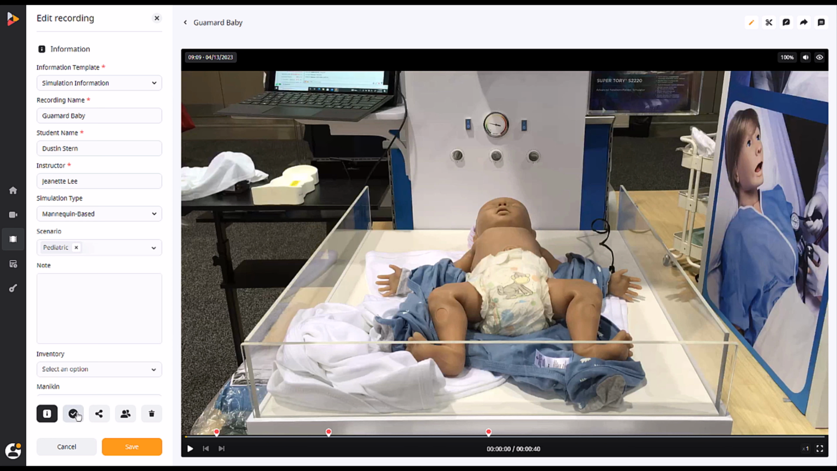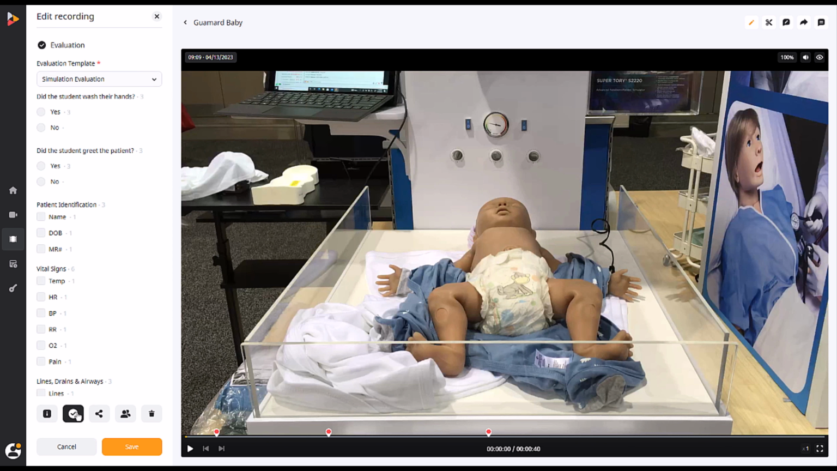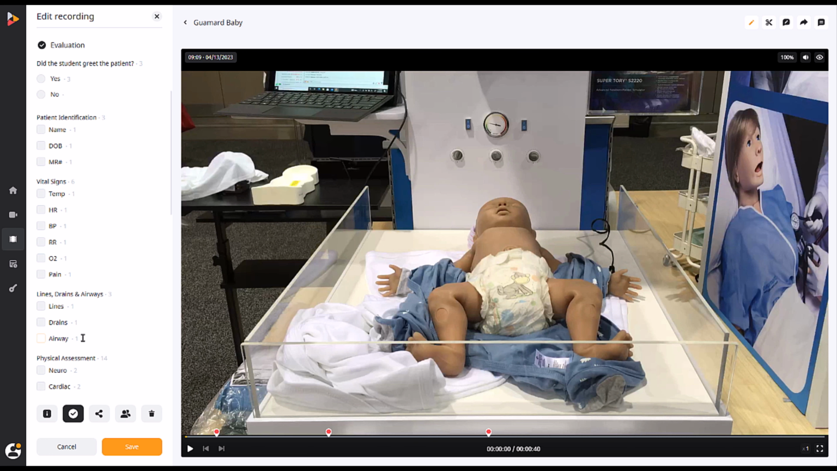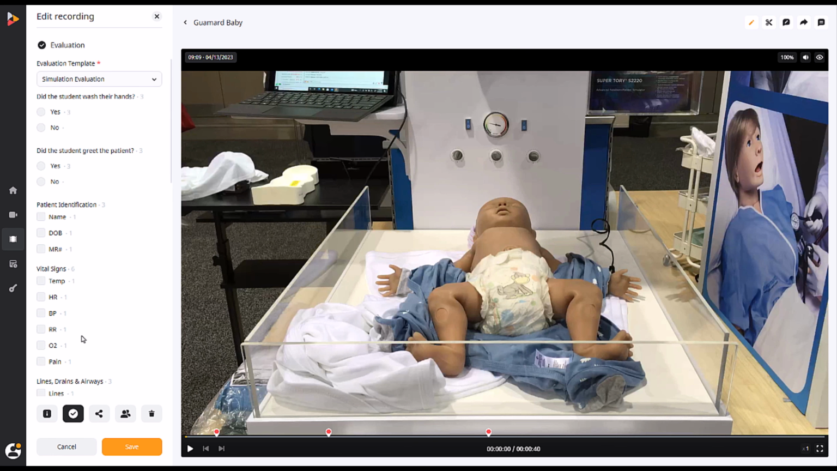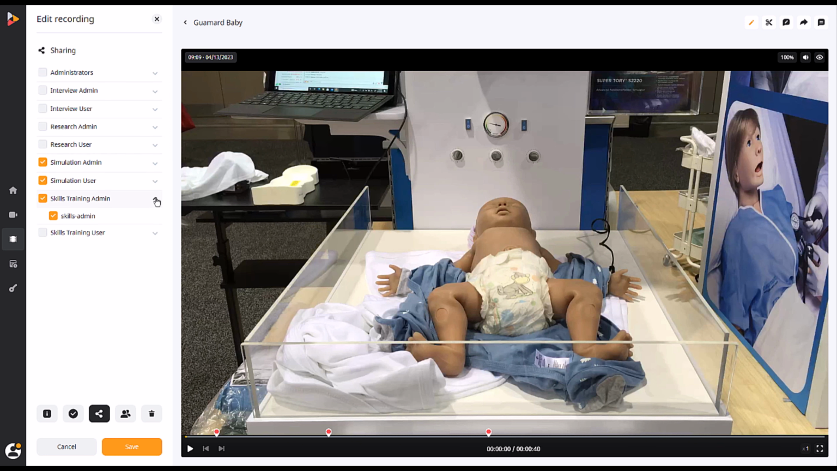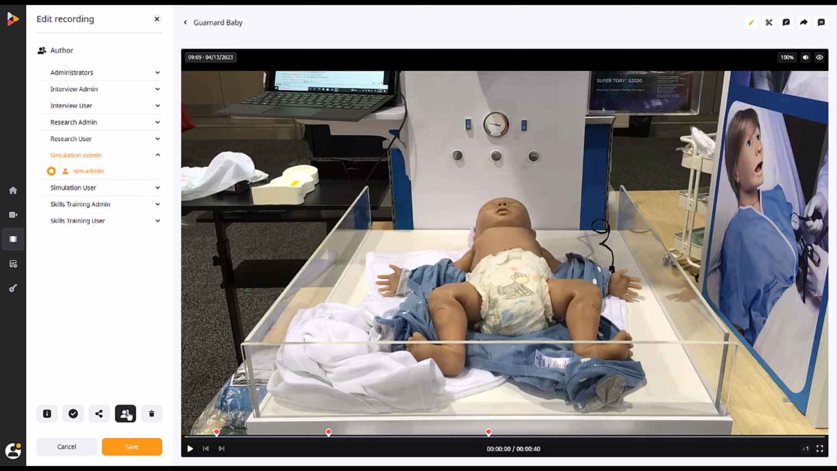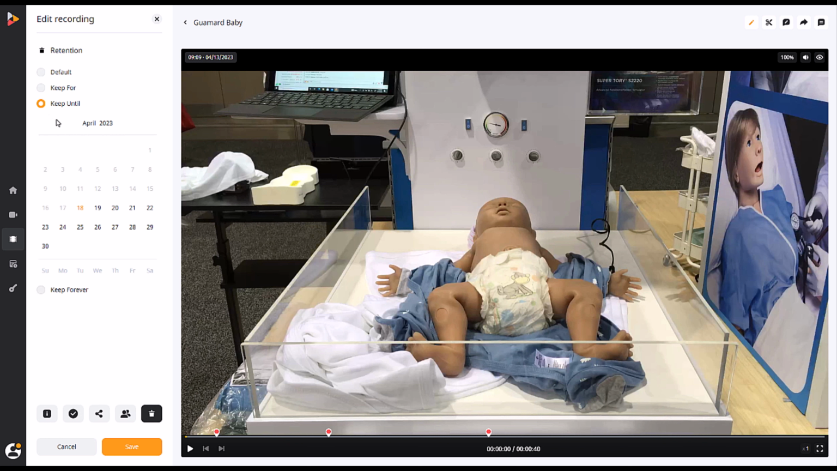The Evaluation button allows you to add a previously created evaluation template and assess the video by predetermined criteria. The Sharing Options button will let you select which groups or individuals are able to view the current video. Changing the author will set a user in your system to hold the video permissions. These permissions determine initial sharing and retention settings. Setting the retention for a single video will overwrite the group permissions, allowing you to keep or delete a video on a separate timeline from the original permission set.